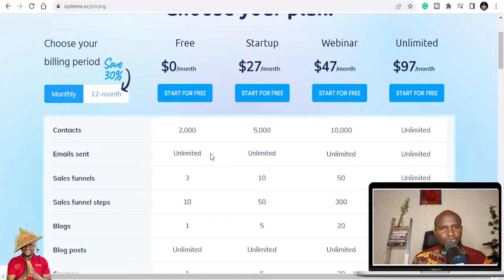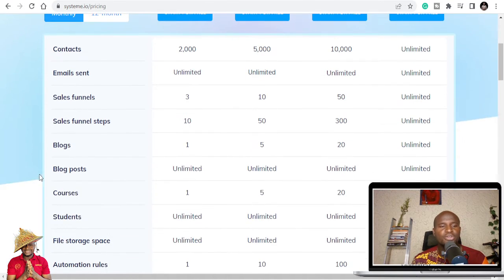You can do three sales funnels. If your business is small, one sales funnel is okay. You can do 10 sales funnel steps. You can do a blog, and you can integrate everything in your blog here. You can just start a blog afresh here.